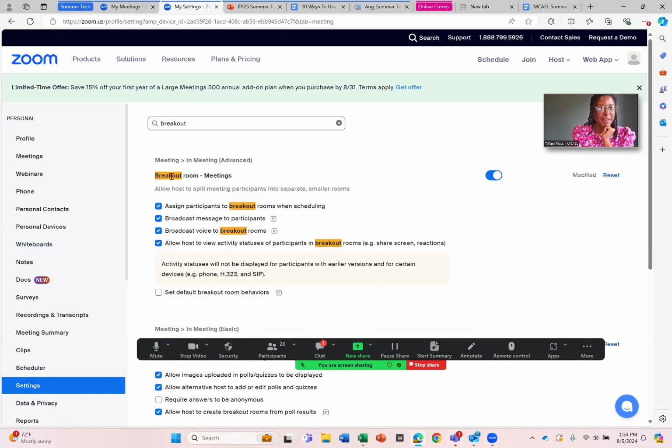Okay. Which one is that? Which one is what? The function you just mentioned, where you can spy? Uh-huh. So you want to make sure this is enabled here: allow host to view activity status of participants in the breakout room. Just make sure it's enabled here. And then I'll show you when we start setting up breakout rooms, which I'm about to model, I'll show you how you can spy. Okay. All right.